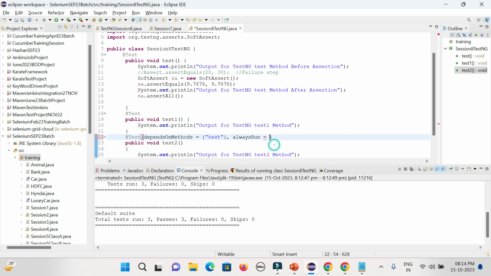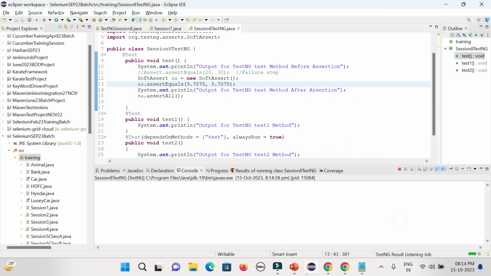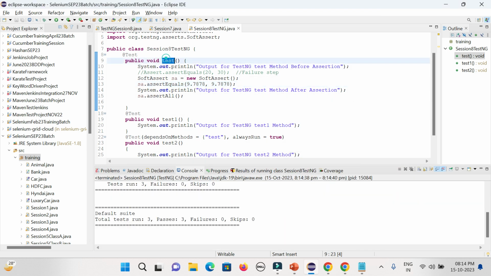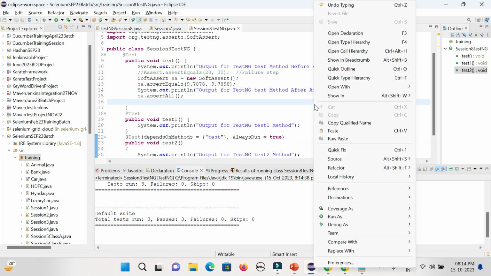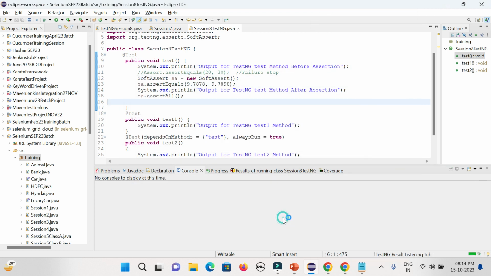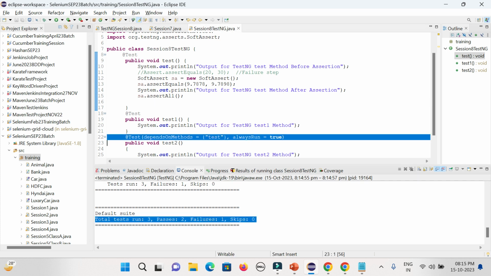It does not matter in case you are using always run equal to true, whether it's a pass or fail. If it passes, automatically it will be executed, but in case you are making always run equal to true and your dependent test method fails, still it will be executed. Okay, now let's fail it. So still you could see now it will be executed. Why? Because the always run attribute I have given as true. You could see now it's only one failure. There is no skipped because that is still executed. Why? Always run equal to true. So that is the way you can deal with the depends on method and always run attribute using TestNG.